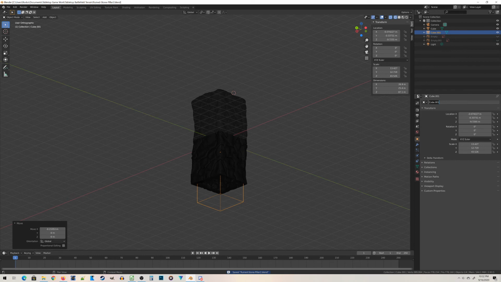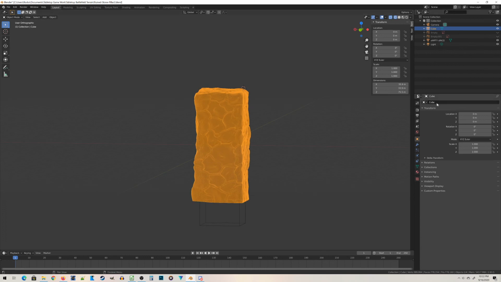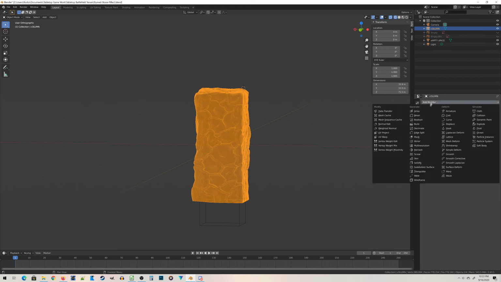Let's call this guy empty space. So I'm just changing the name over here in the object properties. I'm going to click on my column, which is currently called cube. Let's call this column.